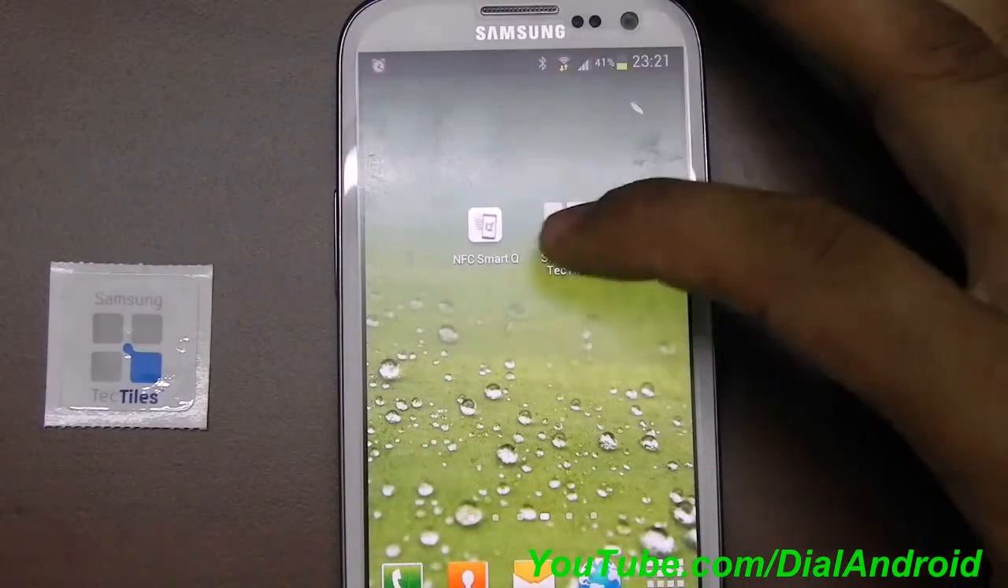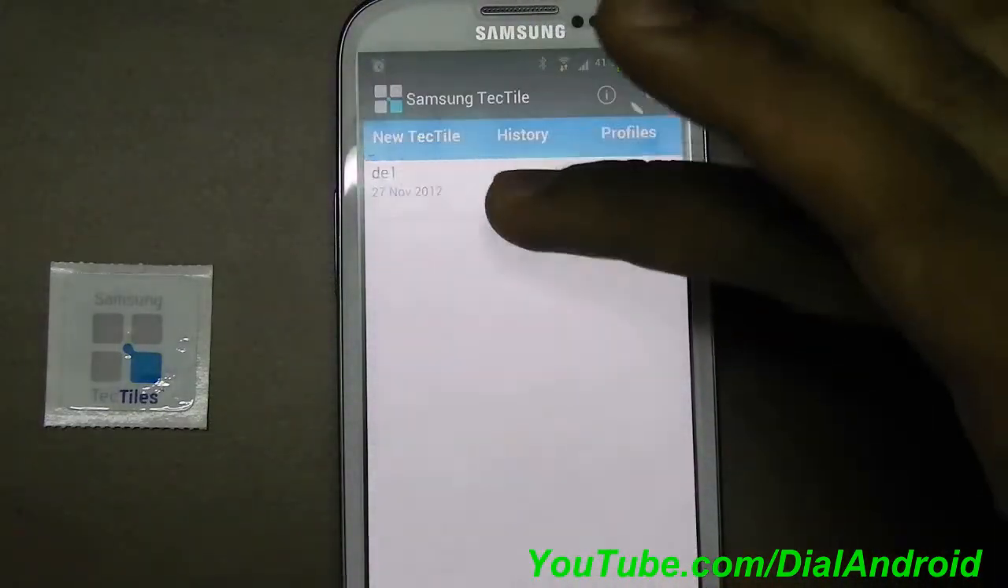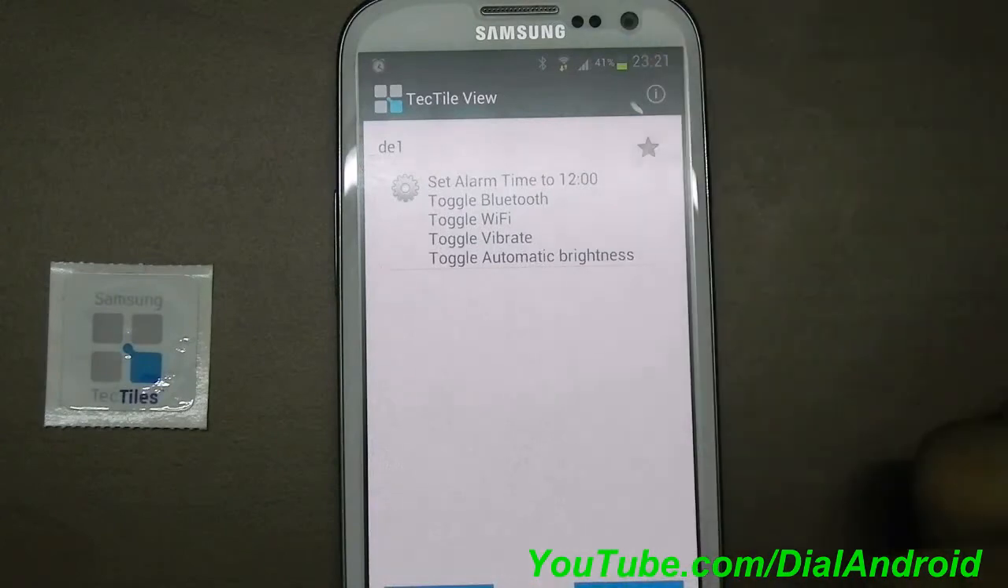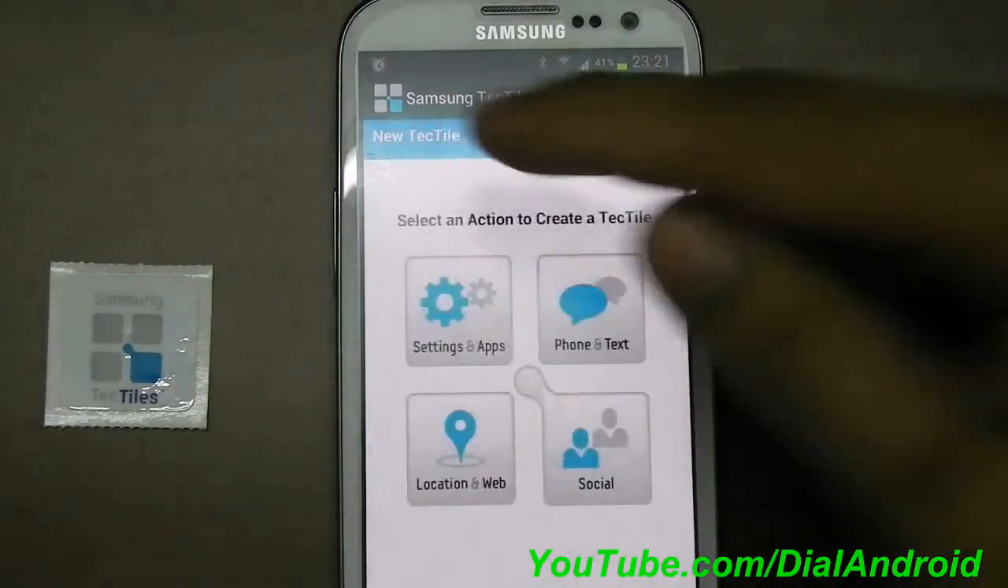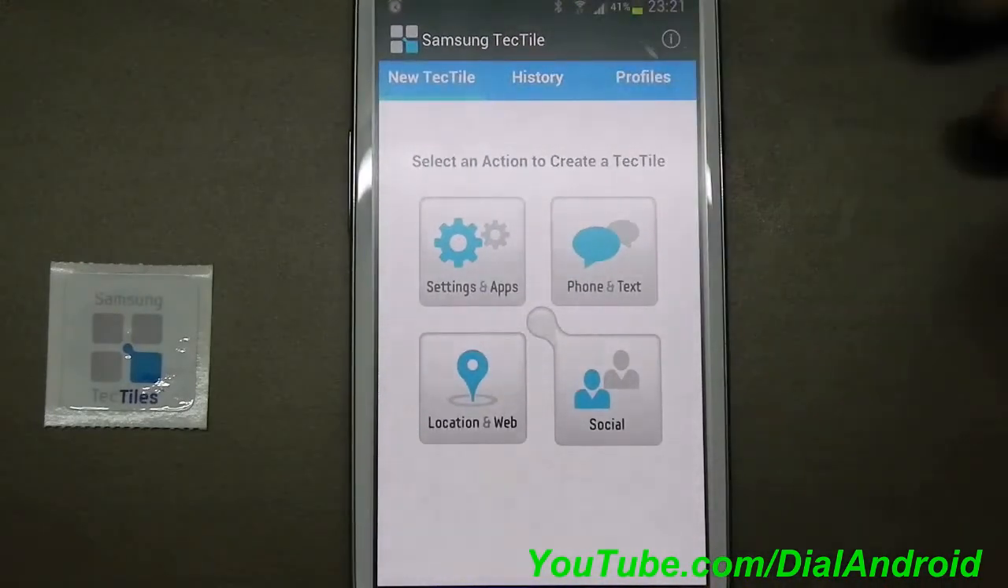In future if you want to reprogram it, you can just select the action like here and like this I have saved, or you can add any other one and just program your tactile again. So in this way you can program and easily use your NFC stickers.